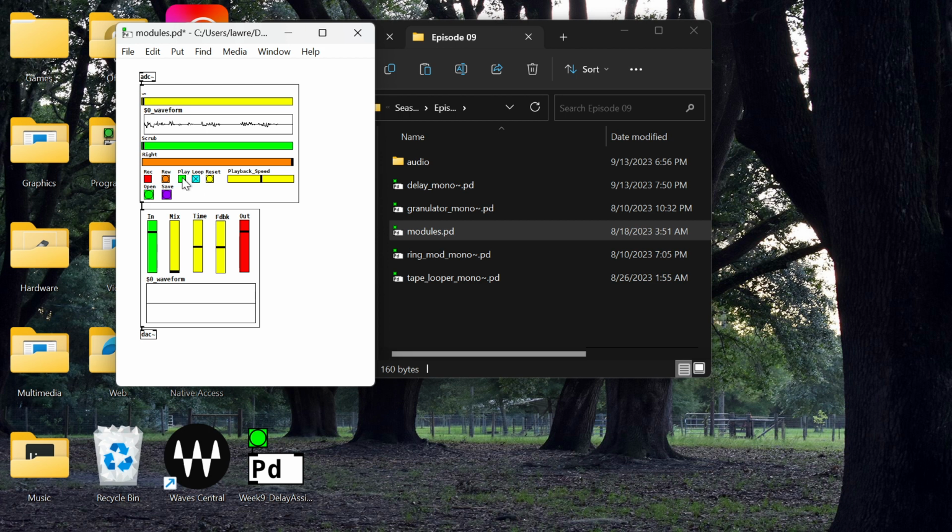See, when I turn the mix all the way down, now we're hearing dry, undelayed audio. But as I turn it up, we'll hear more and more delay.